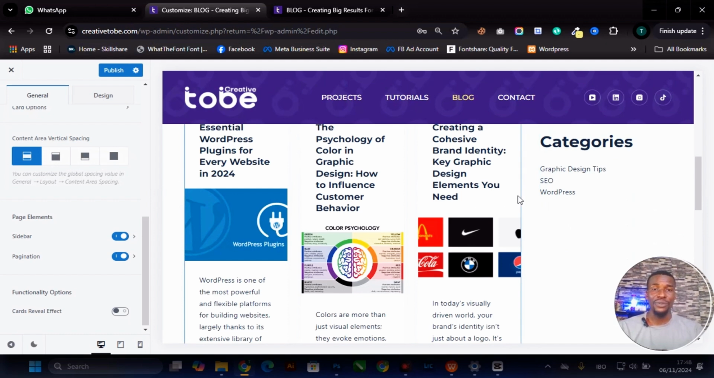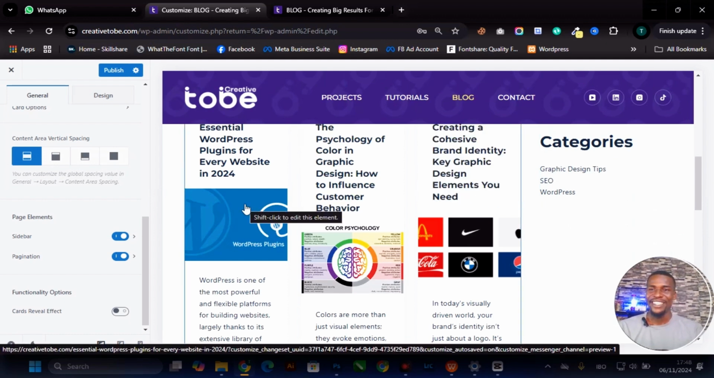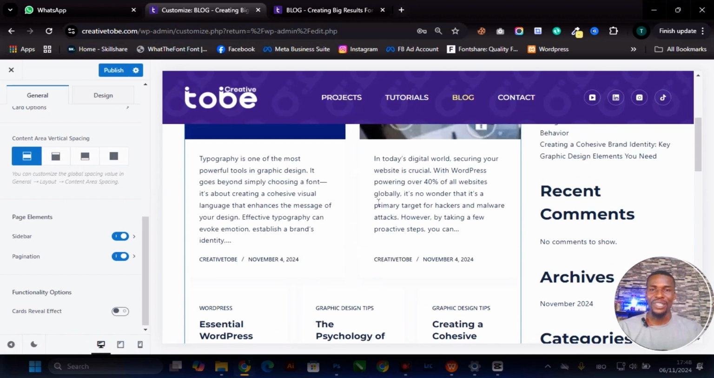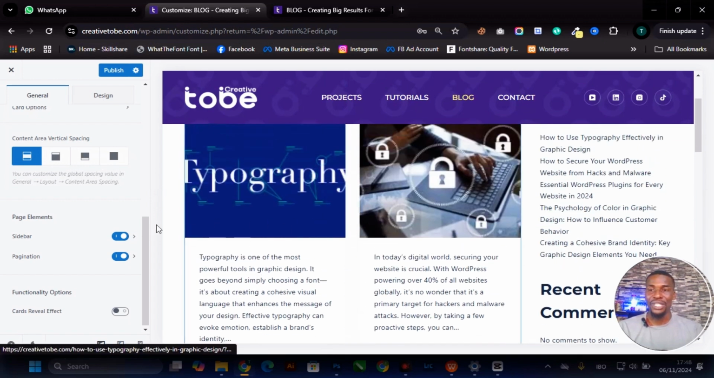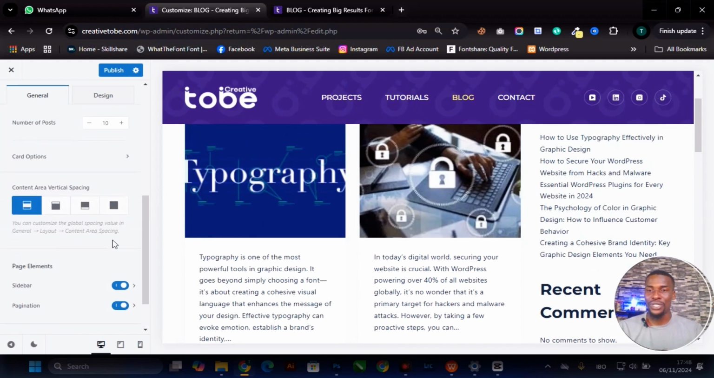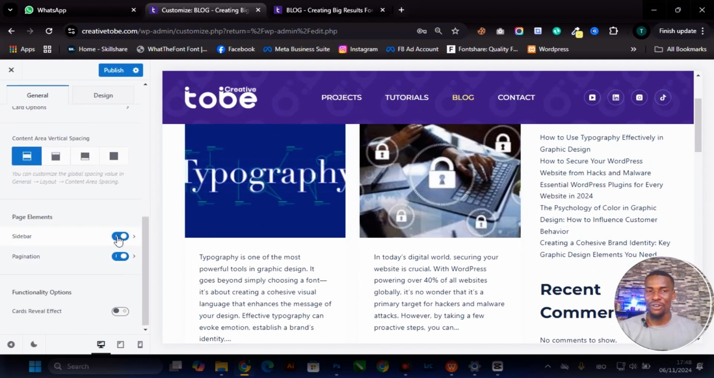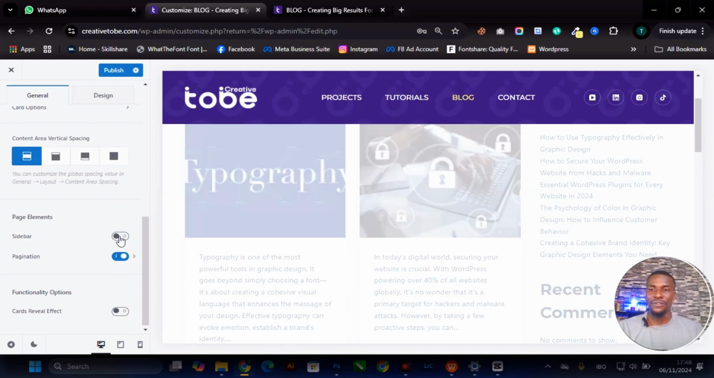This is beautiful, but in my personal opinion, I don't think it takes away from the blog page itself. So for the blog post, I always turn my sidebar off. But then again, you can choose to do whatever you feel makes your site look more professional. So I turn it off.